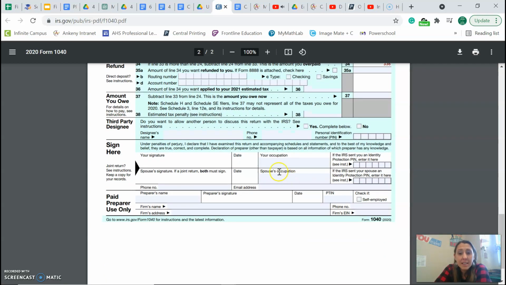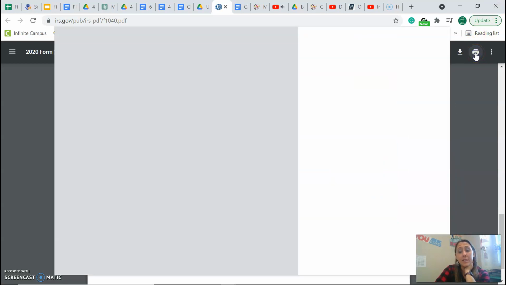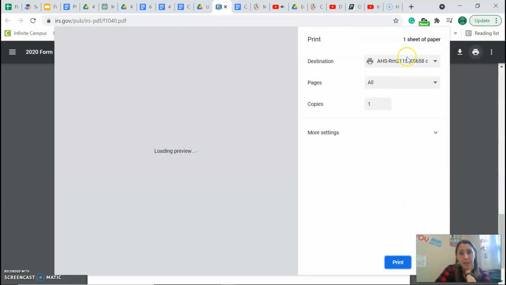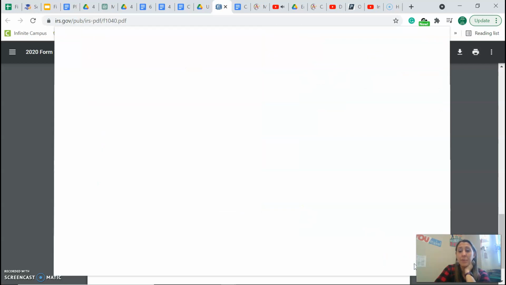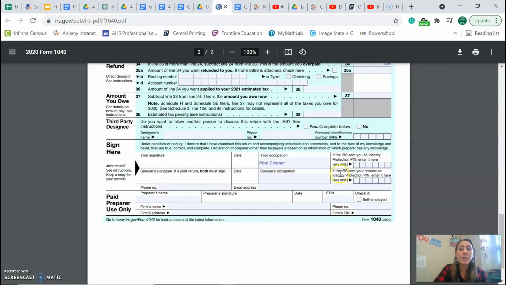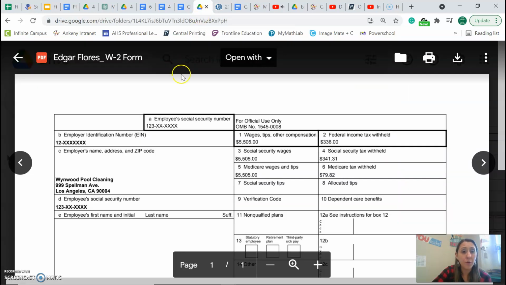And then the last thing we need to fill out is his occupation, and he is a pool cleaner. So then what you're going to want to do is hit print. You're going to want to save it as a PDF, or if you want, you can save it directly into your Google Drive from here. I can't show you this because my computer is different, but you can save it directly in your drive, and you can put it into your Financial Lit folder that you've already created.